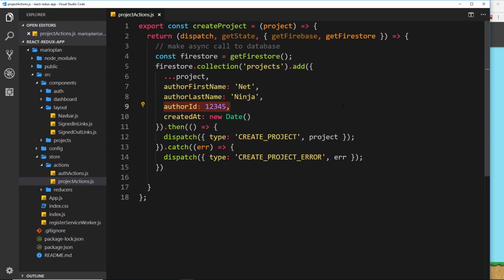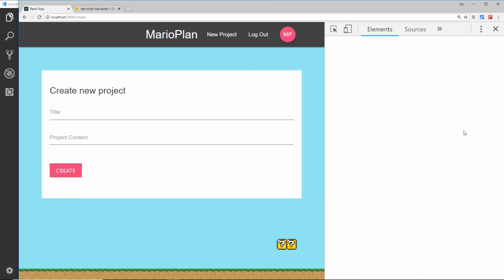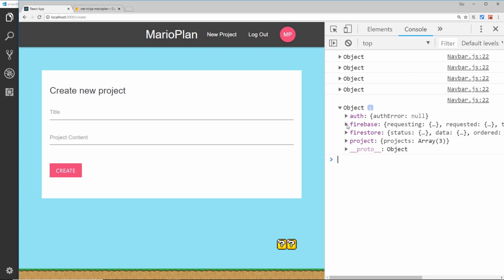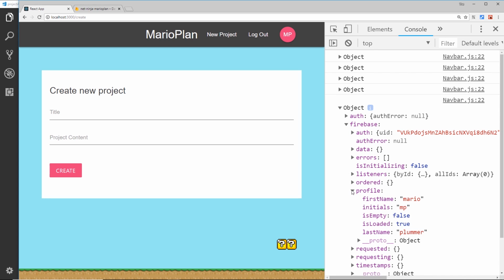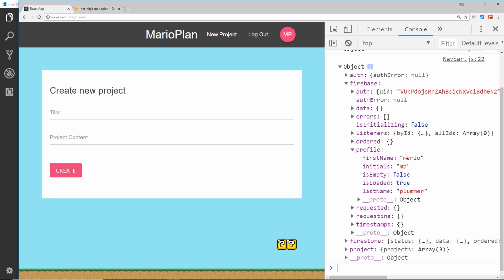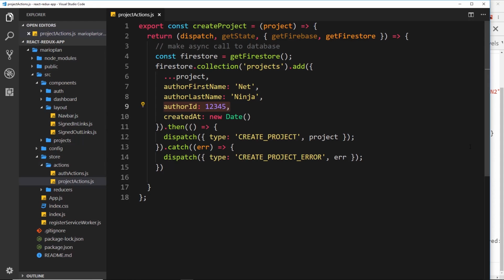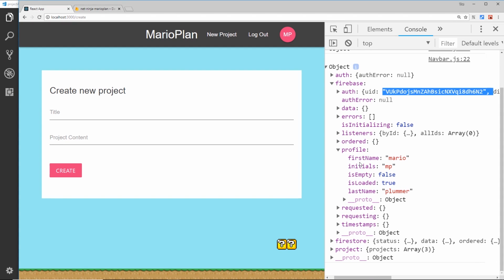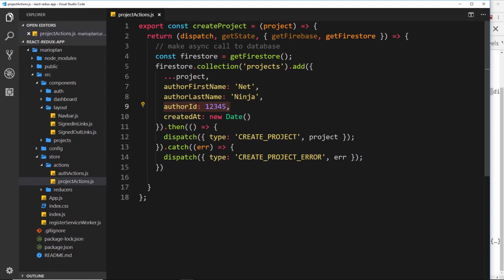Now we have access to that data on the profile object. Remember, if we check this out, when someone is logged in, if we go to the console, we can see on the state inside Firebase, down here inside profile, we have all that information, the first name and last name. So we could use that right here for these properties. Also, we could use on the auth property inside Firebase the UID of that user, okay, because it's not stored in the profile, it's in the auth property. So let's update these things right now so we can use the actual author's information.